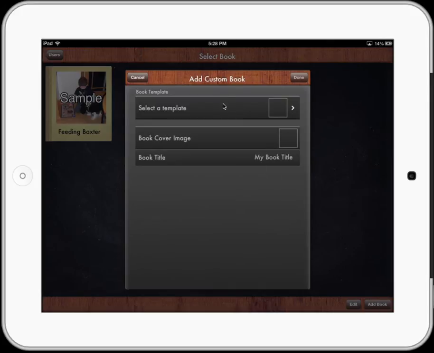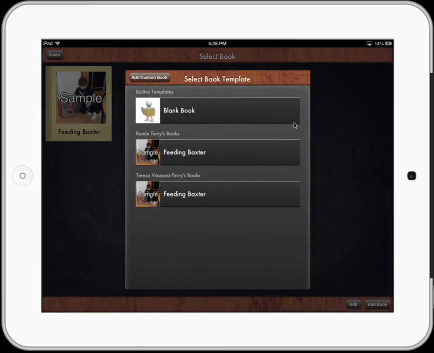When I click on Select Template, you'll notice that there is an option for the built-in templates, which is just a blank book. And there are also options to use templates from books that are already created for each user profile. Perhaps there was a book that was created for Teresa that I wanted to use for Ramel, but I wanted to edit it a certain way that met Ramel's needs. Then I could select that book from Teresa's list of books as well. That helps you to not have to duplicate multiple books for different users. If you create a template that you really love, you can reuse it over and over again for the users within the app.